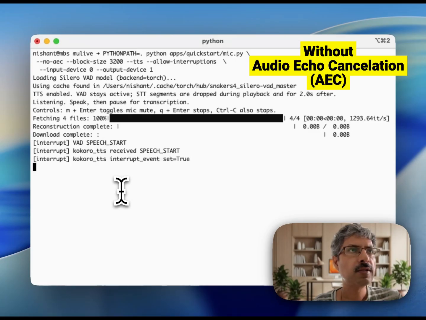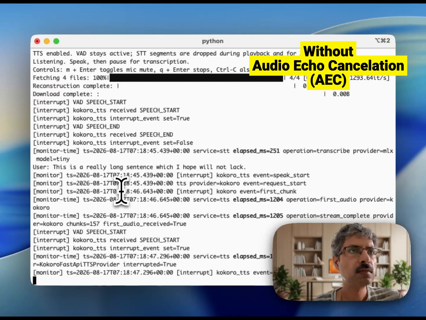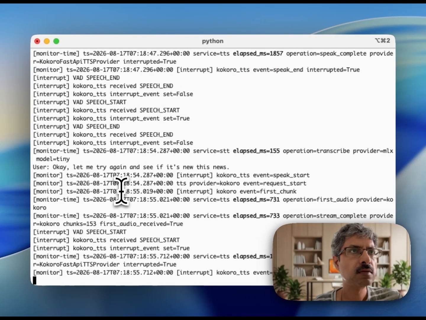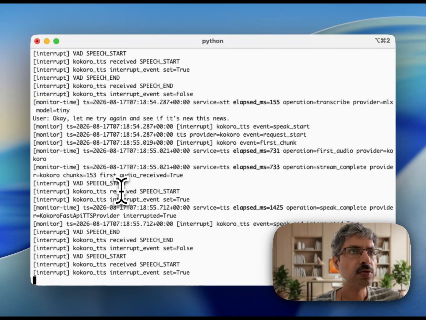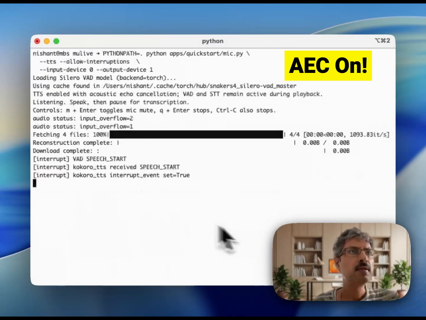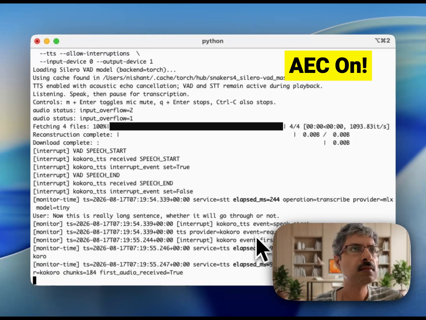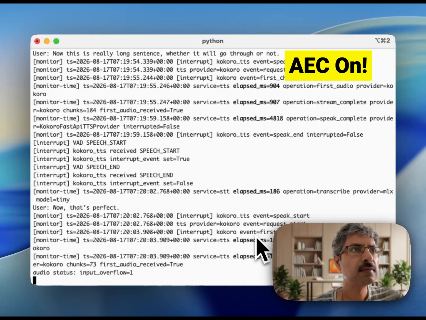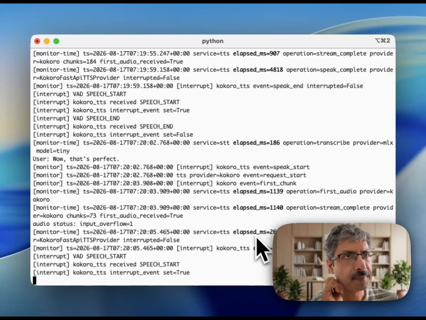This is a really long sentence which I hope will not echo back to me. This is a really... Okay, let me try again and see if it gets through this new sentence. Okay, maybe a shorter sentence will go through. Now this is a really long sentence. Whether it will go through or not, I don't know. Wow, that's perfect. Looks like the echo cancellation is working.